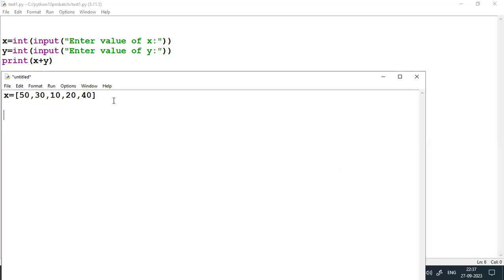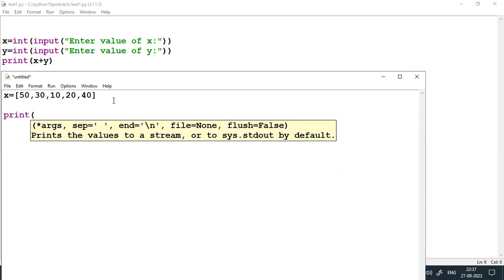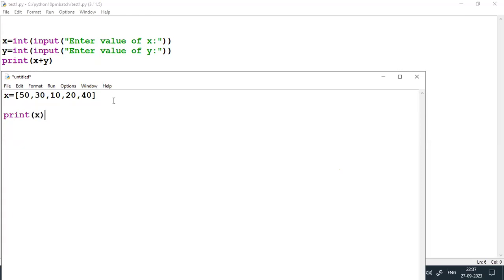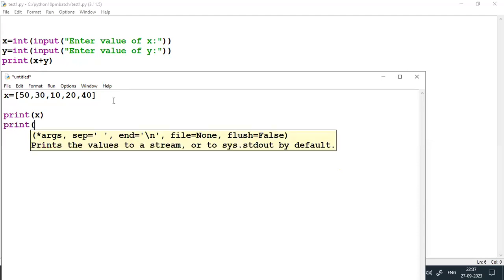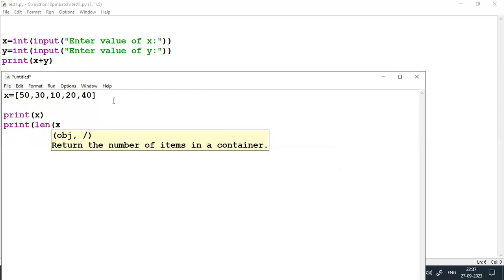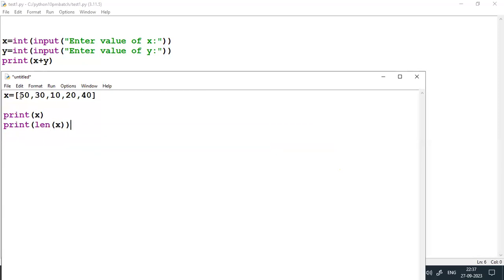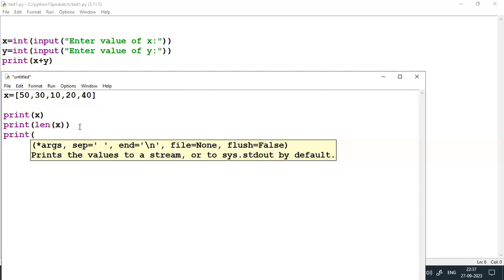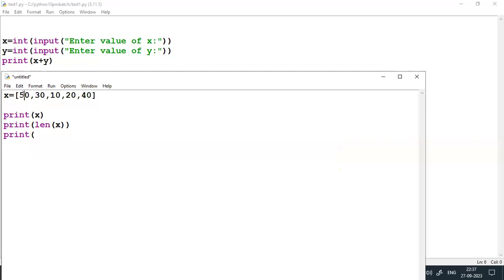X equal to 10, 20, 30, 40, 50. Print x prints the entire list as it is. Print len of x. Len of x, the length of x, means 5. Len of x means the number of elements.